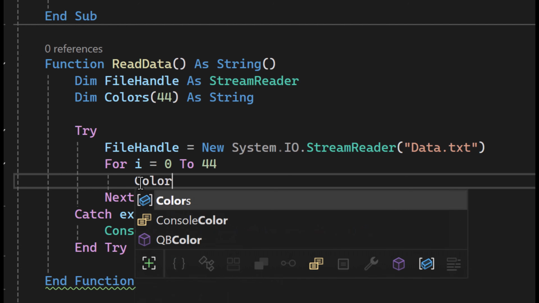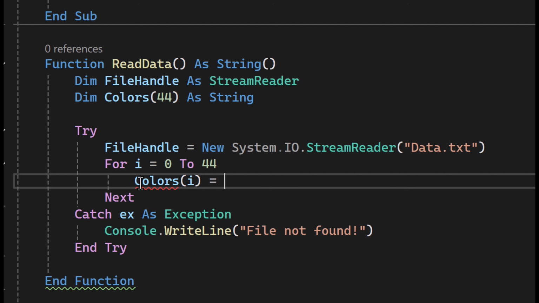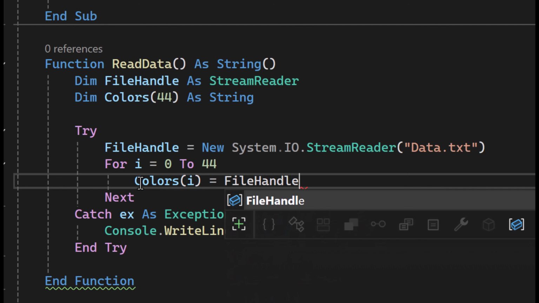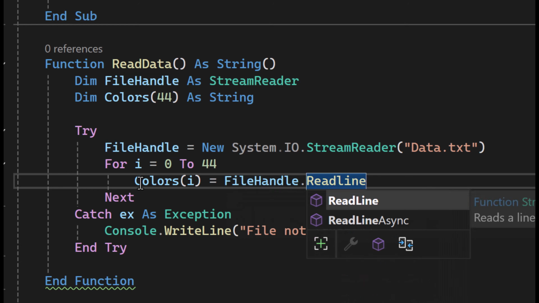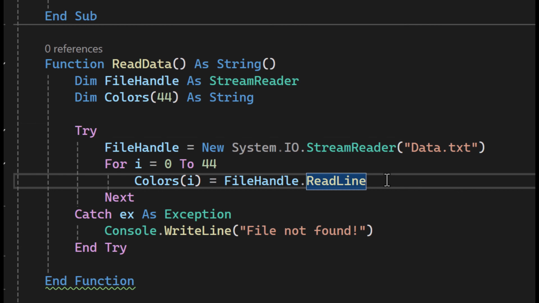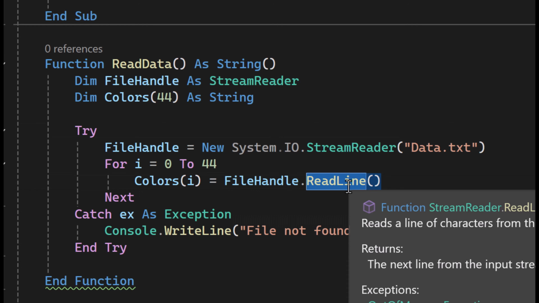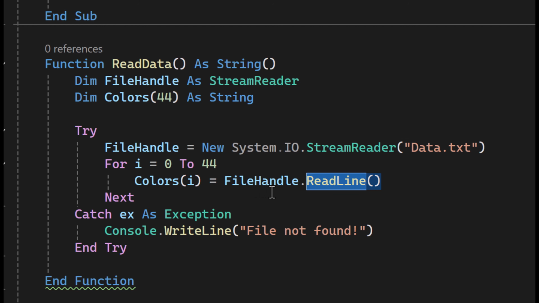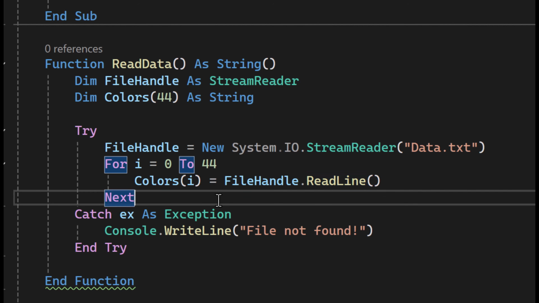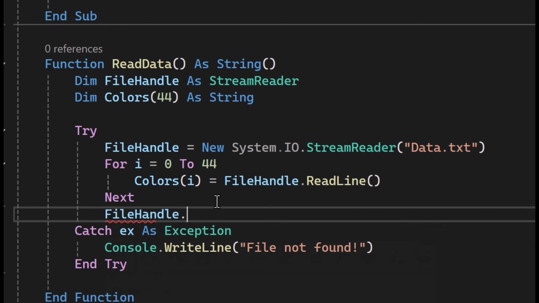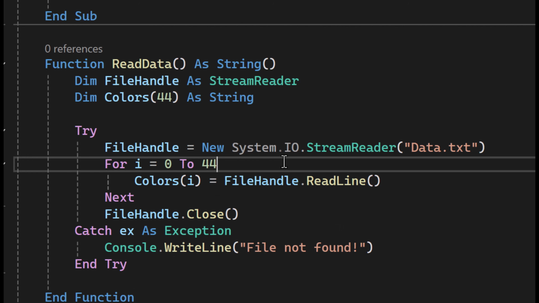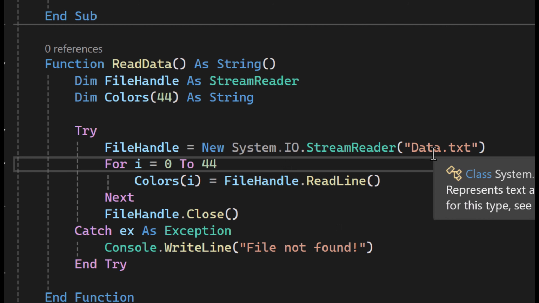So I'm going to do colors(i) equals, and then file handle, which is my stream reader. And what am I doing? I'm reading each line. That allows me to use the .readLine method on my file handle. This will iterate through the entire file. Now, as soon as I'm done with the file, we want to make sure we close that file. So we're going to do file handle.close, and that will close this data.txt.